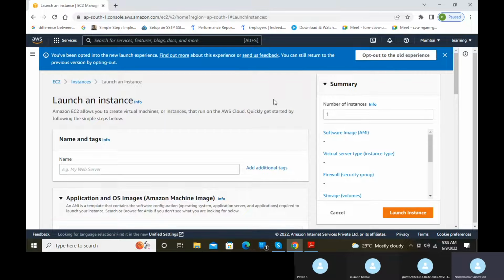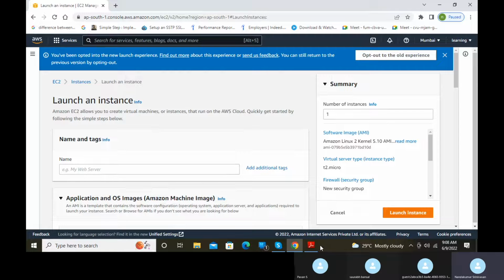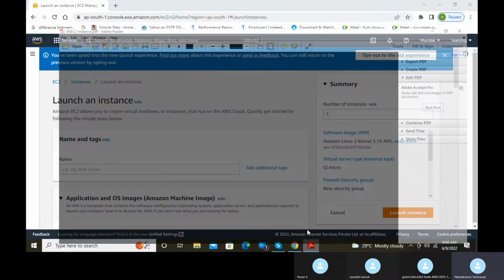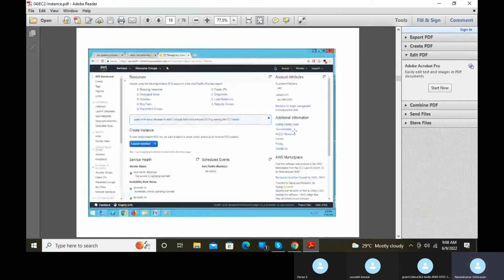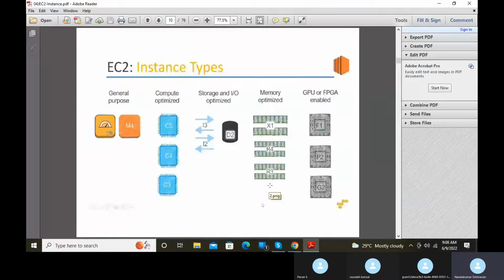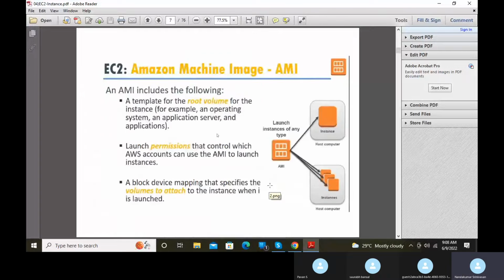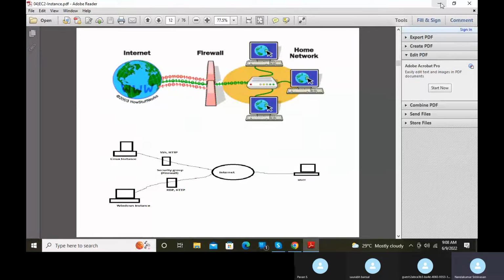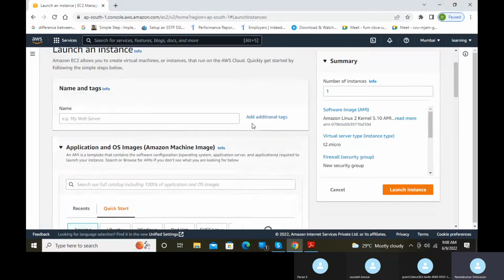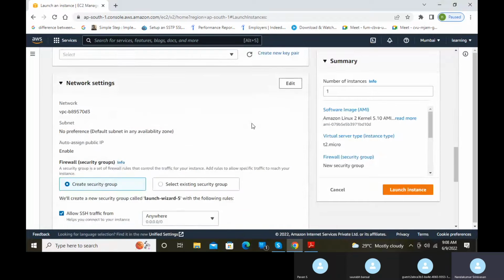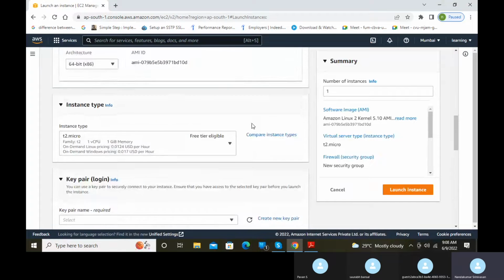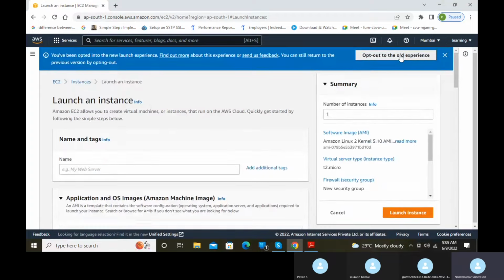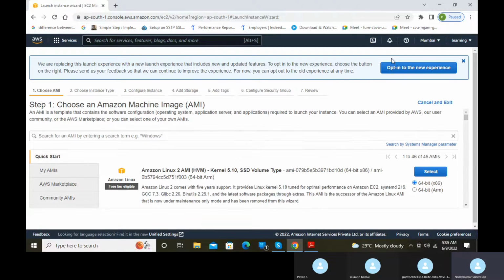Okay, so this is the new method, but in this PDF file the steps shown are all the old one. If you want to go to the old experience, that is also possible. Here also you can go for the old steps. In the new steps, everything is here only. But if you go for the old console, then it will be like this.